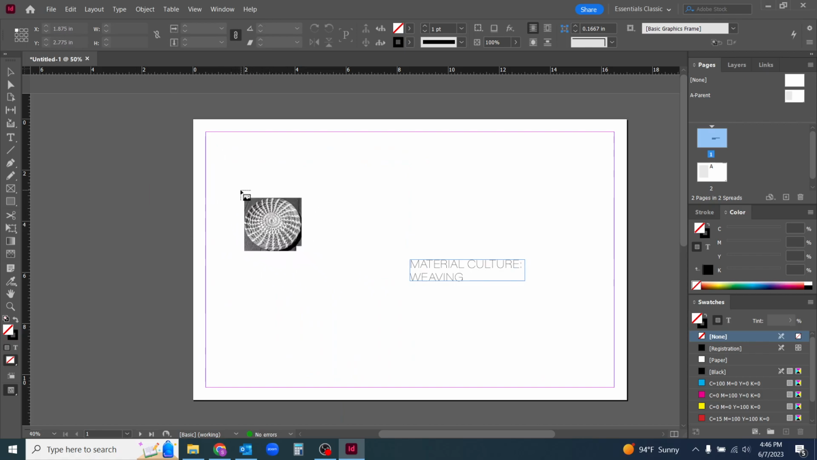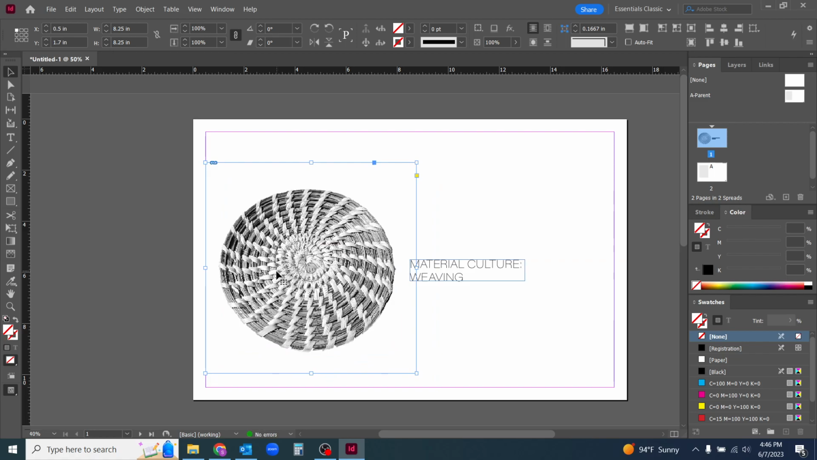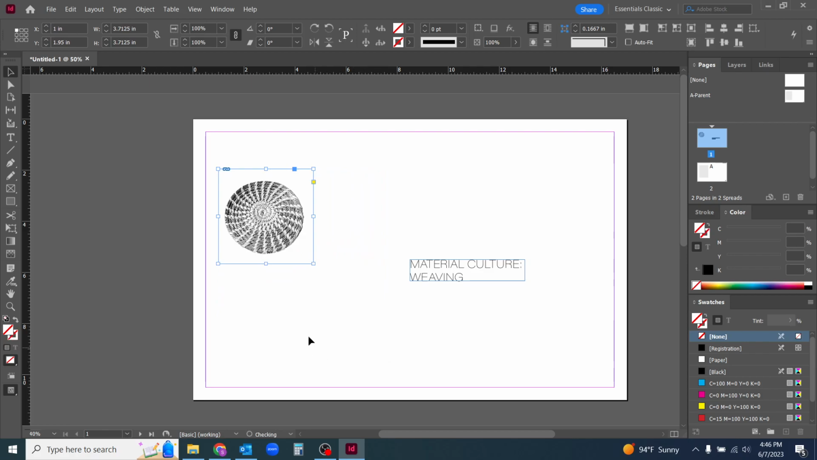Before I hit drop, so when I drag in an image and I click, it'll automatically size that image to its actual size, its actual resolution. But if I wanted to make it a certain size, I could click and drag instead of just clicking, and that would make it a certain size.